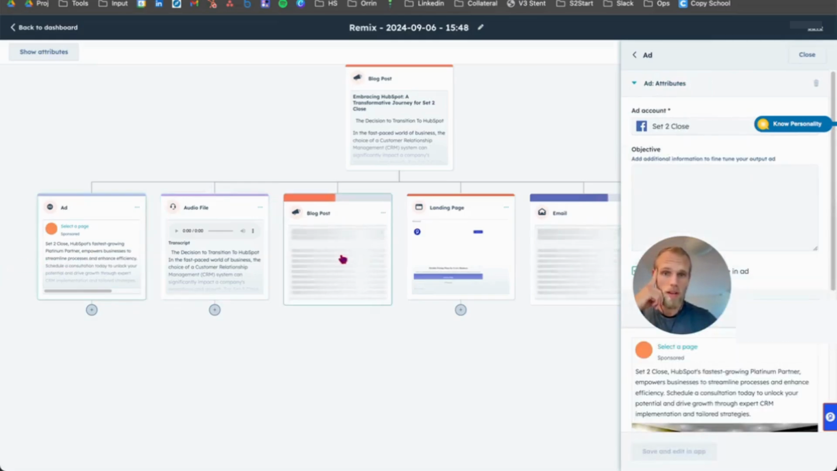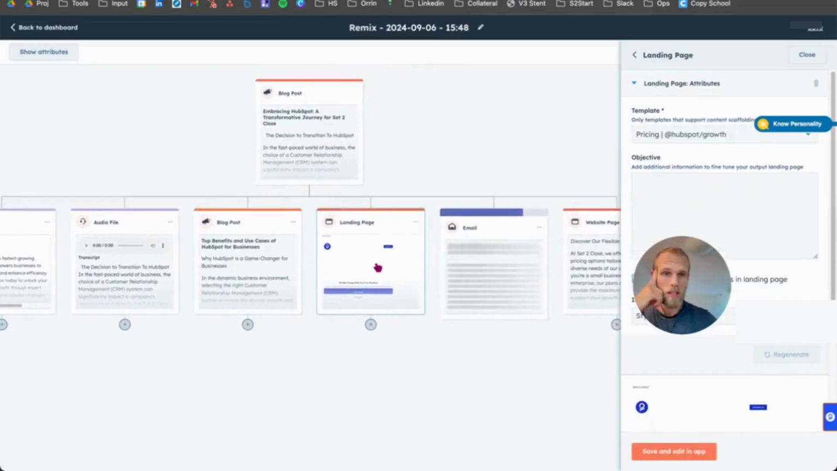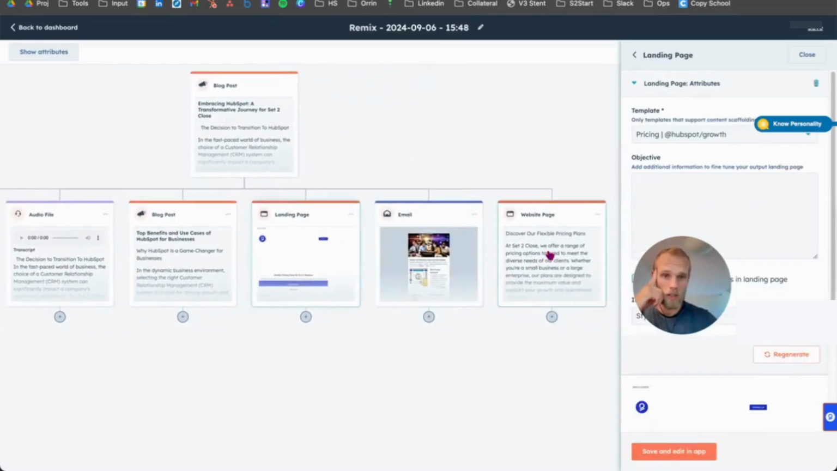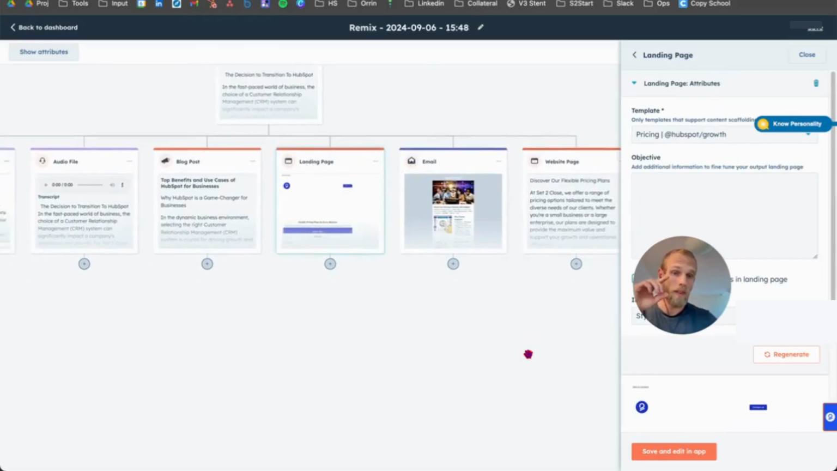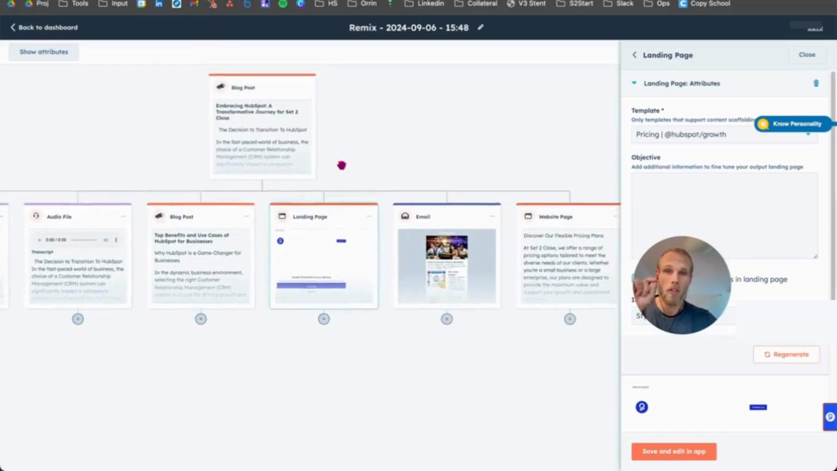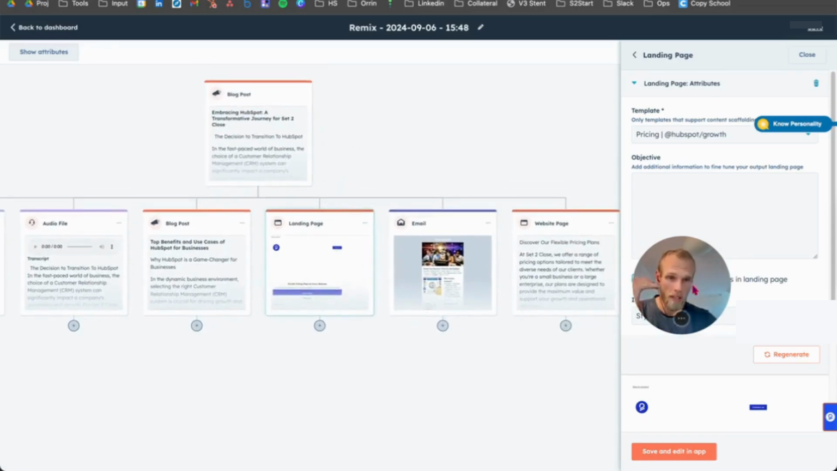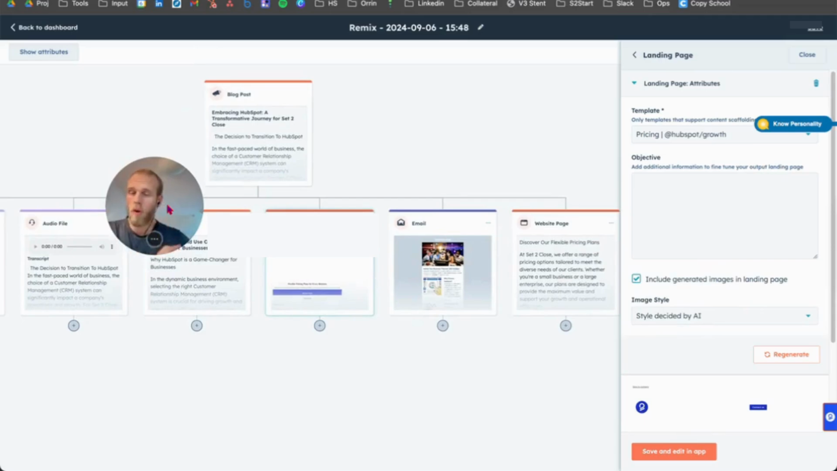So now that I've created it, I can continue to fine-tune it until it's what I actually want it to look like. And that's how we're able to use the content remixer to continue creating more and more content based on a piece of content that performed well.